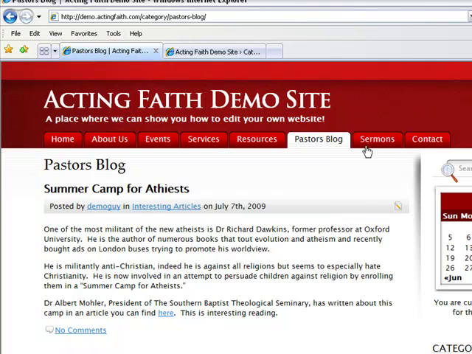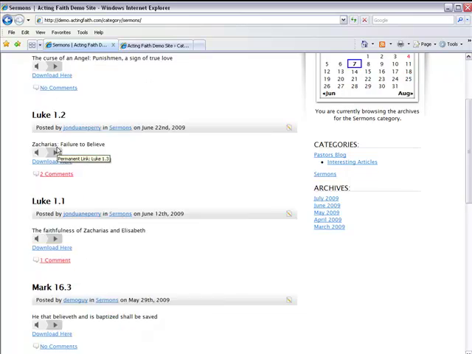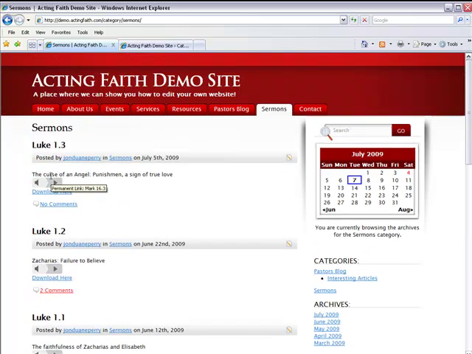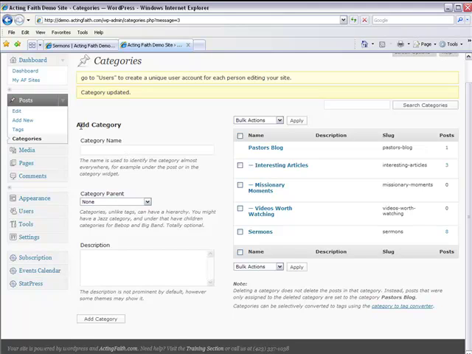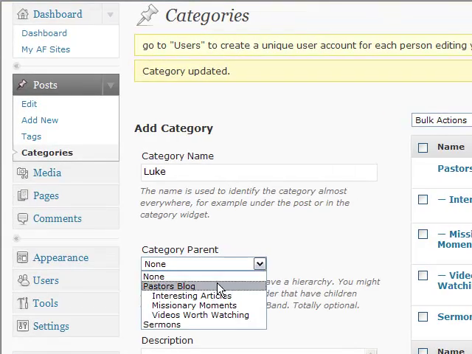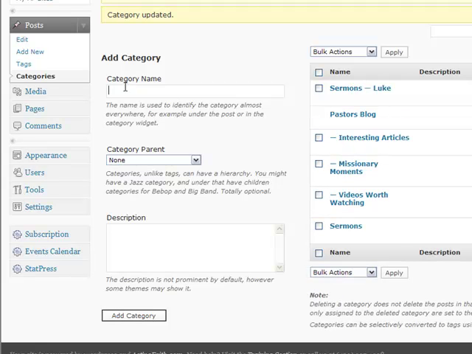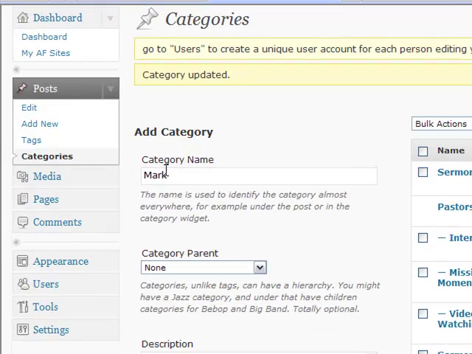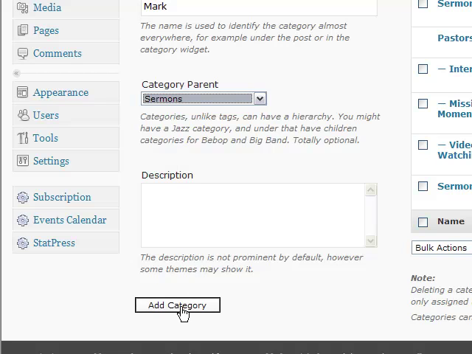But first, I would like to organize my sermons a little bit better, because if I click on Sermons, you'll notice that I have several sermons from Luke and several sermons from Mark. So I'm going to create subcategories for those. I'm going to hit Categories, and I'm going to add a new category called Luke. I'm going to have it be a child category of Sermons, and I'm going to hit Add. Now I'm going to create one that says Mark, and make it the child of Sermons as well, and hit Add Category.